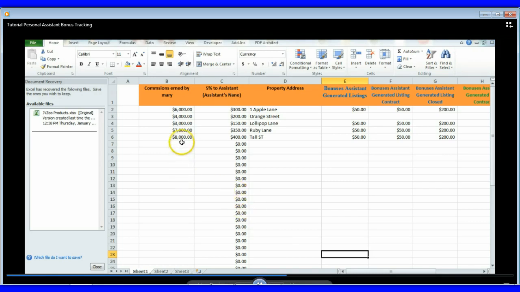Now, let's put something in here. Let's say you did a deal and you got a $10,000 commission coming in. Click to the side. There's a $500 bonus to your assistant. Let's say this is Rose Lane. And you may want to say, guess what, this deal came in because my assistant did an open house for me. Somebody from the area walked in and we got the listing because they liked the way your assistant was running the open house. So your assistant is going to get a bonus of $50 because they generated a listing for you. Then when it goes into contract, you'll give them another $50. And when it closes, you're going to give them $200.